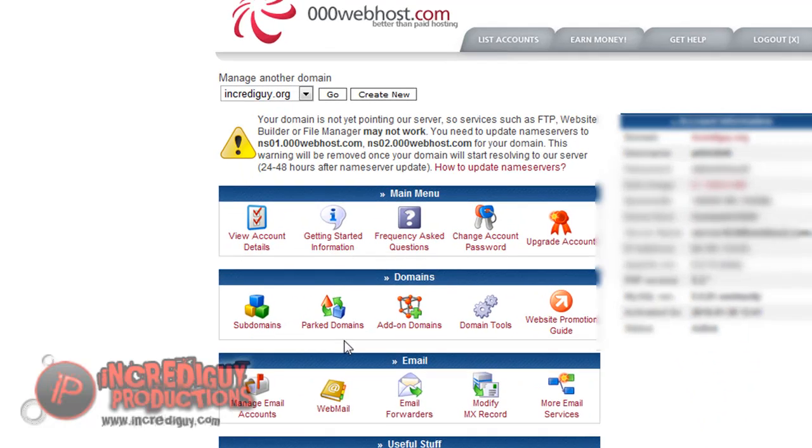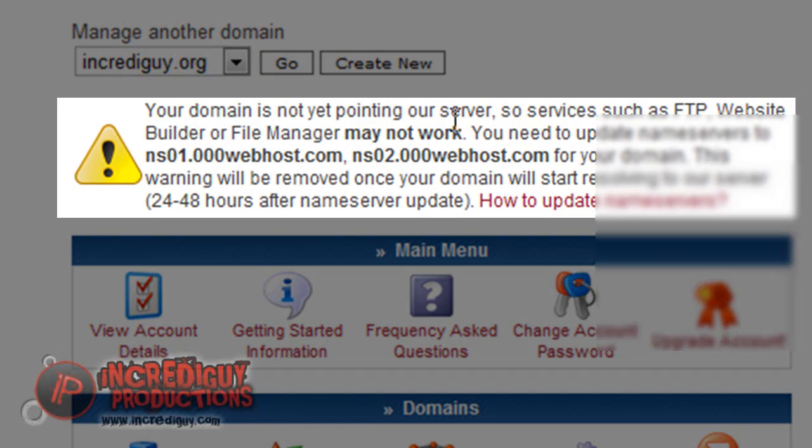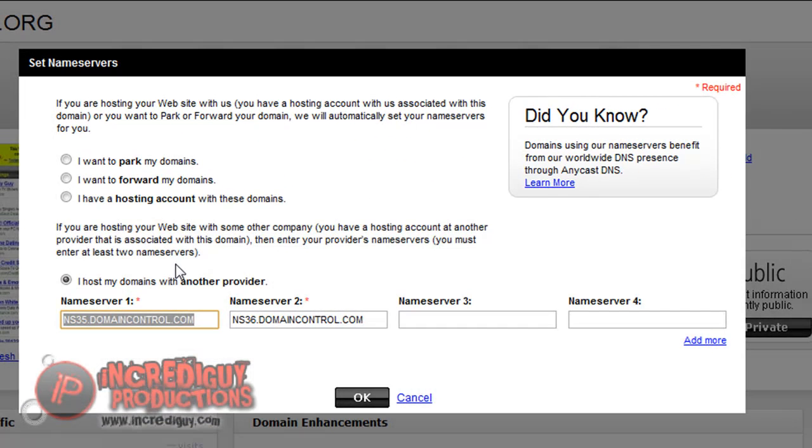Now you should get a message like this: your domain is not yet pointing to our server, so services such as FTP, website builder, or file manager may not work. You need to update name servers to NS01 and so on for your domain. This warning will be removed once your domain starts resolving to our server. Now what you're going to do here is go to your name servers.